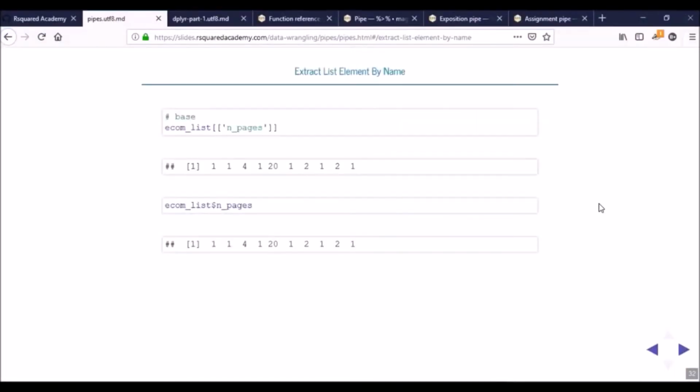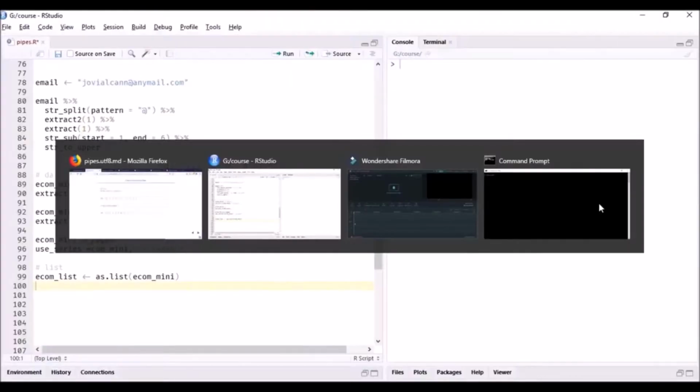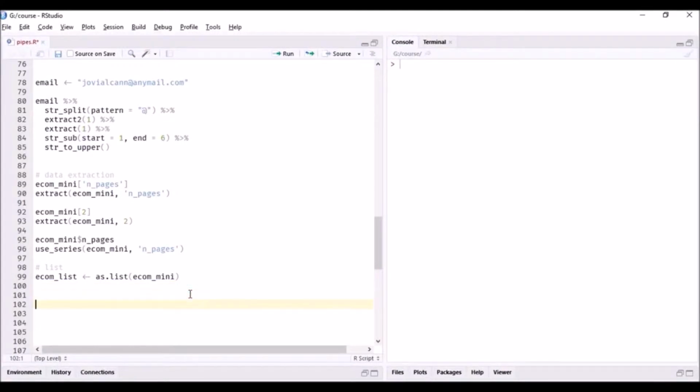Okay, so let's come back. Now to extract the element of a list, we can do it in two ways, right? You can use the double square brackets. So we have ecom_list, and then we use the double square brackets to extract the n_pages from that list. Or you can use the dollar operator as well.